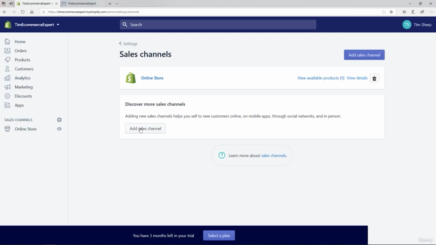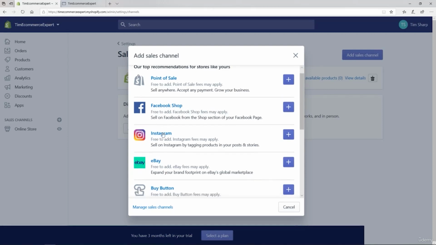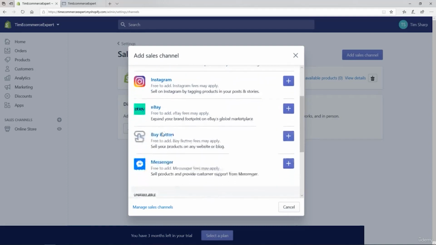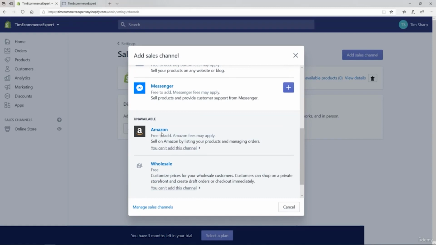To see those, all you need to do is click on Add Sales Channels. You can see here, much like we saw before, you have the point of sale, which is basically where somebody buys something physically from you at a point of sale in a shop. We could push it onto a Facebook shop, we could go to Instagram, we could go to eBay, etc. There's a whole bunch down here that we could use that could potentially be a very interesting way of pushing more sales towards our business.